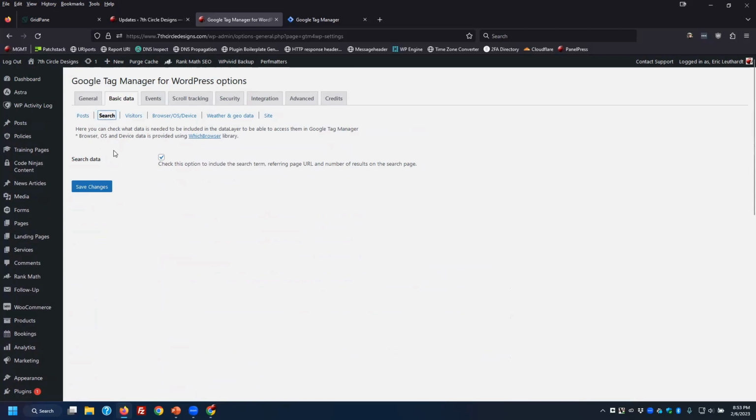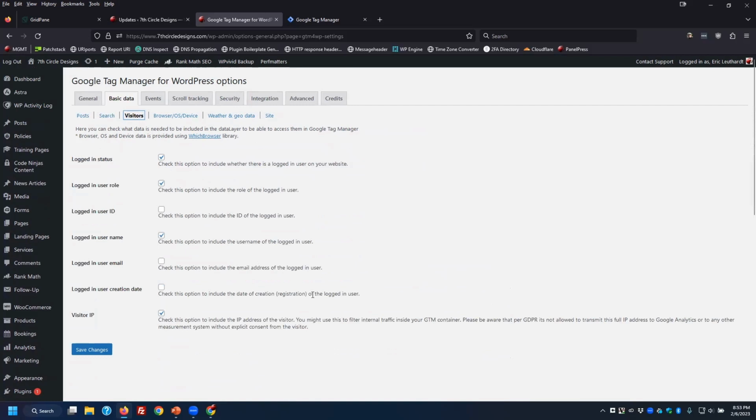Wholesale users will have a custom user role. Visitors. This one, I like to tinker with, because I like to have this available to me so that I can exclude admin users. So I've got to know the logged in status and user role to be able to exclude the user role from tracking. And I might track a username, but I never track emails or creation dates.